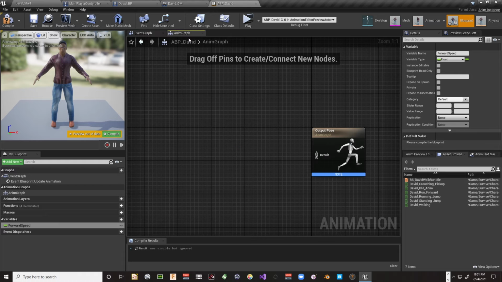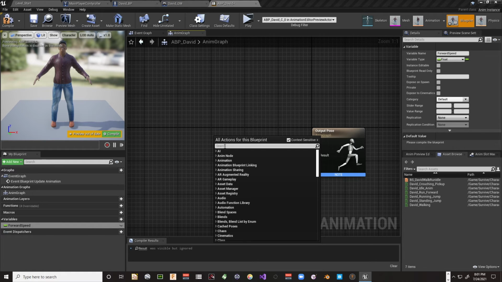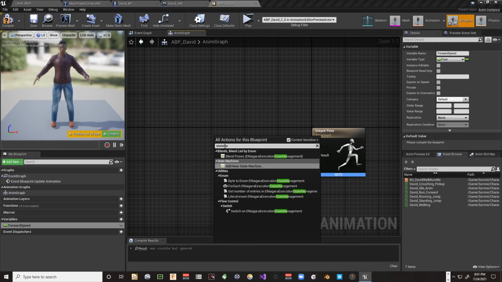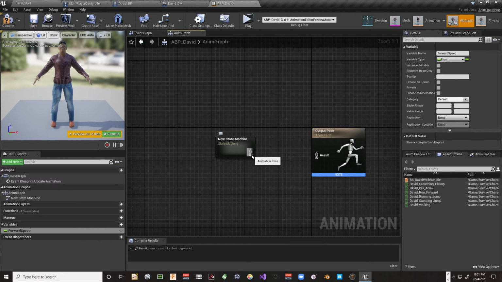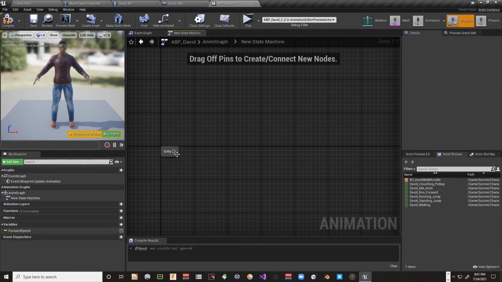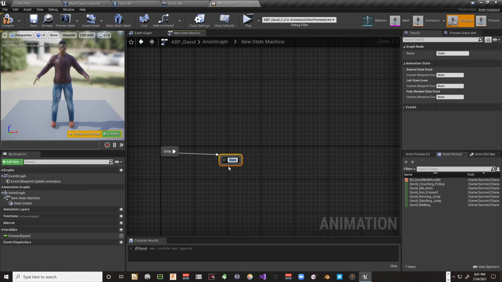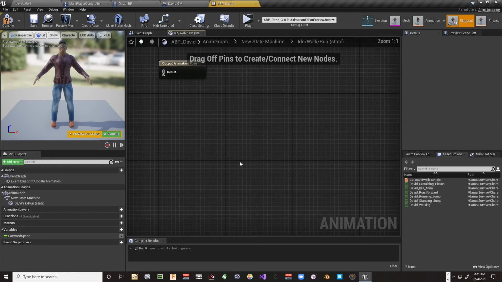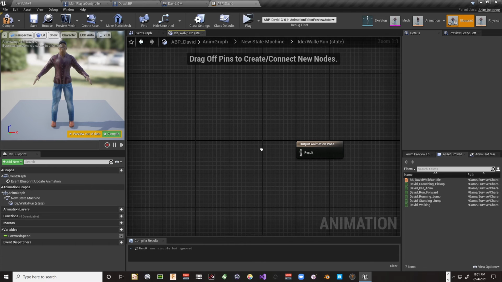Now we're going to go to our anim graph and we're going to create a state machine. So we'll just type in state machine, add new state machine, and hook the state machine up here to our animation output. In this state machine, we're going to have one very simple state coming off of this here, and this add a new state, and we're going to call this idle walk run. And I'm going to fix that capitalization problem there. Walk, run. And we'll double click on it, and this is where we put the animation out.